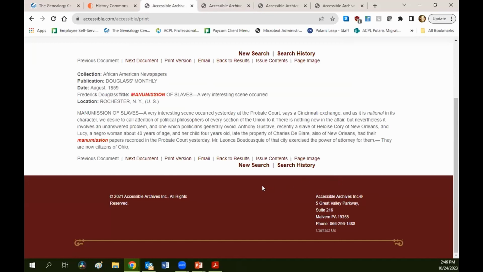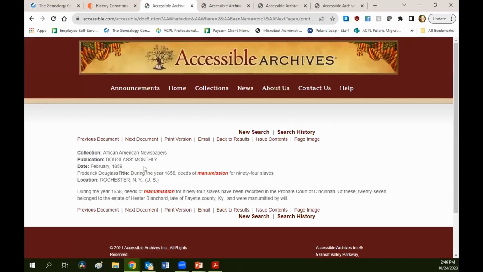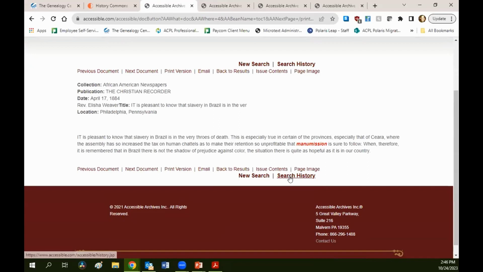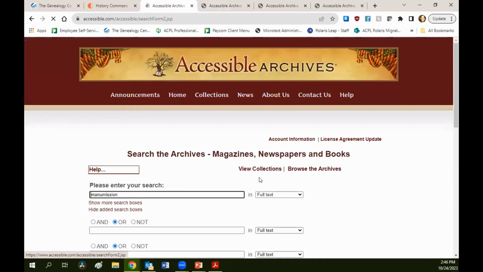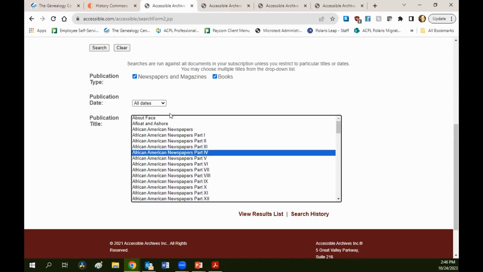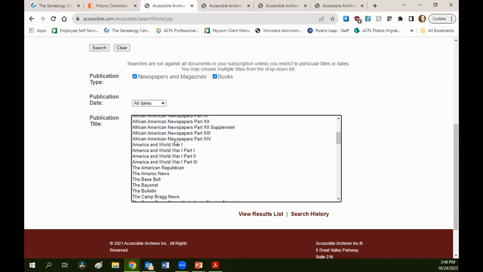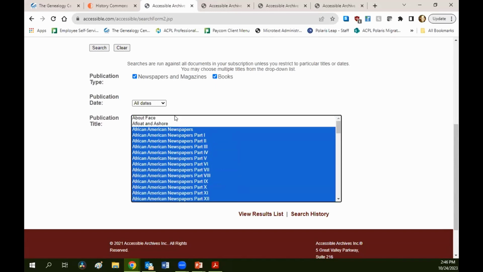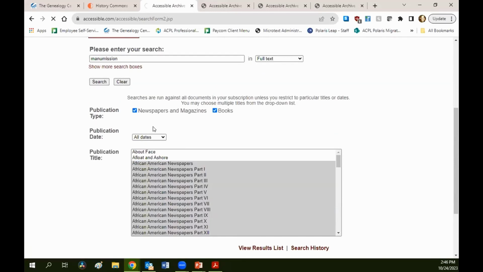Okay, so you can see that there's a little bit of information. I can go to the next document. That was the first one, and I can just start going through here and seeing what I can find. So next document, and keep going. I can go to a new search. Let's say, okay, that's not exactly what I wanted. I want to actually search maybe all of these. So I want to go through and search all of them, and I'm going to do that.